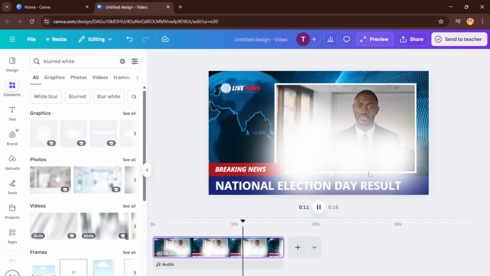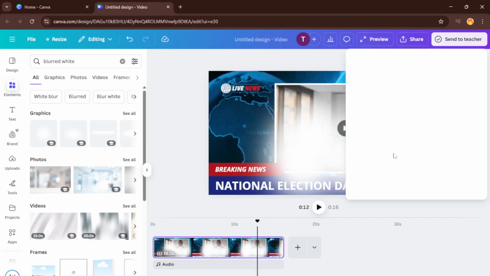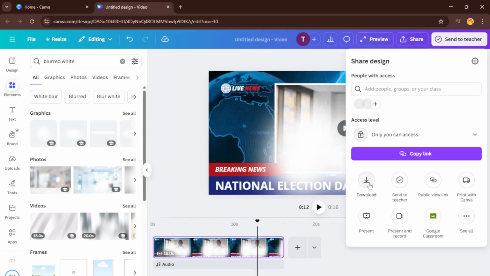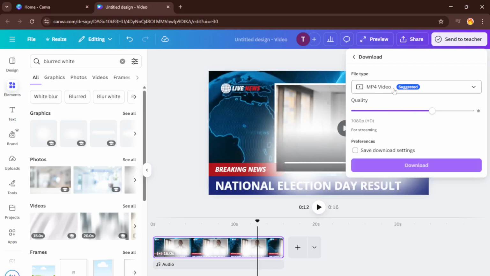And that's really it. Once you're happy with how it looks, just download your finished video and you're all set. See, you don't need fancy editing suites, just a few minutes in Canva and you've protected your sensitive details.